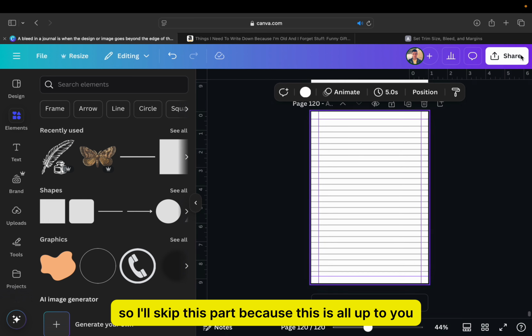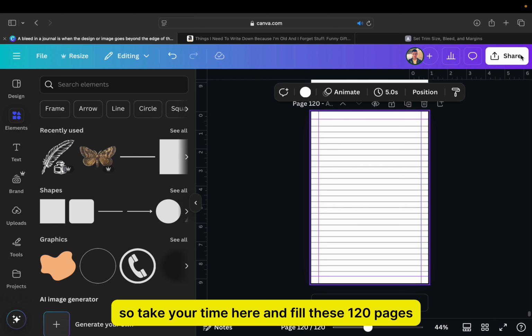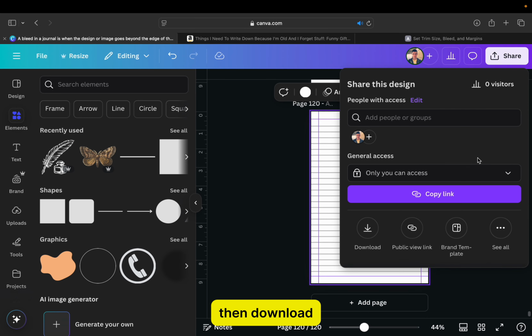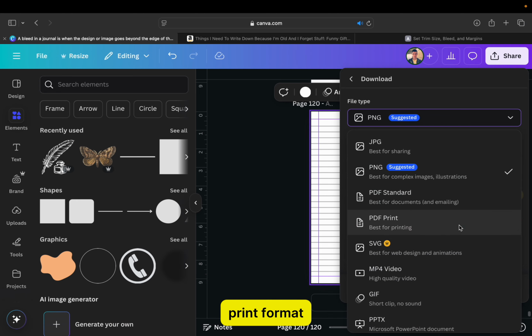So I'll skip this part because this is all up to you. You know what you'll write, what your book title is, and other things, so take your time here and fill these 120 pages. When you are finished with writing your journal, you'll want to tap on Share one more time, then Download, and make sure that you download this as a PDF print format.